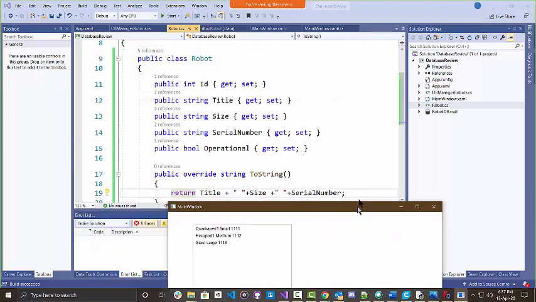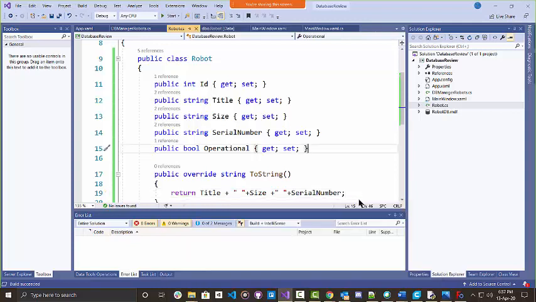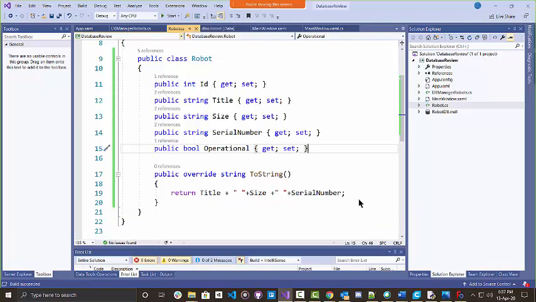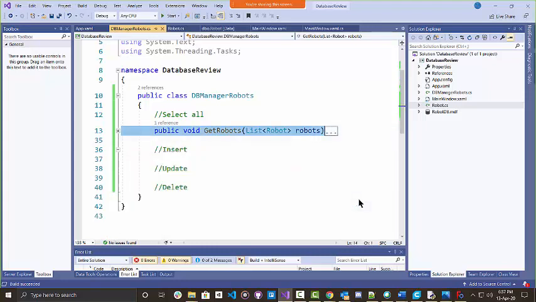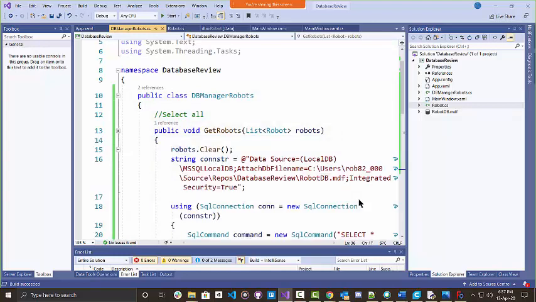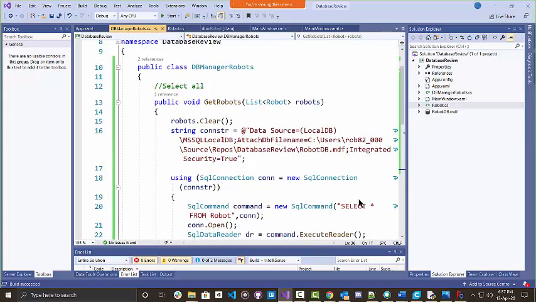And it looks like I'm getting stuff from the database, correct? So I've got my get working, I've got this list working. The next thing is to now CRUD this data. So I'm going to go back to my DB manager, and I've got my get robots working. So now maybe I'll just kind of borrow from this.